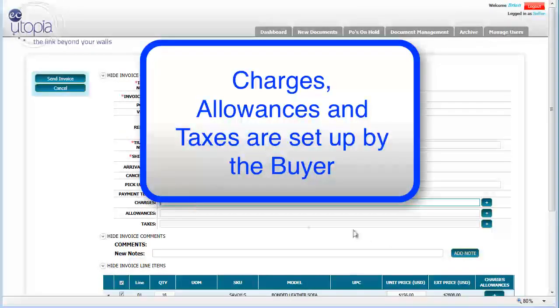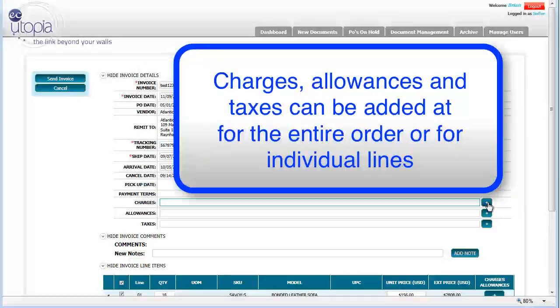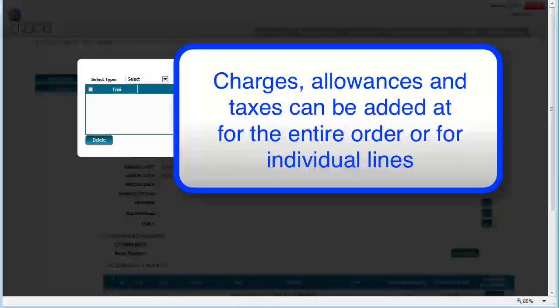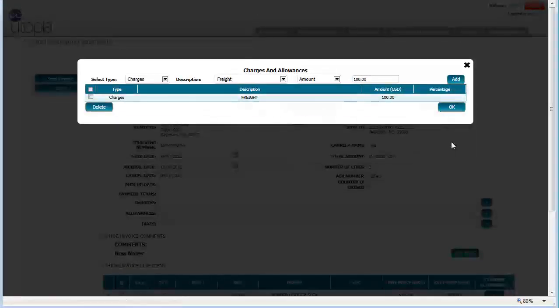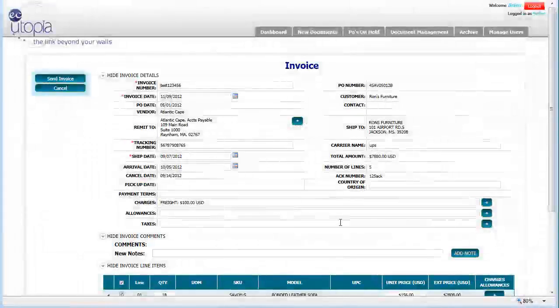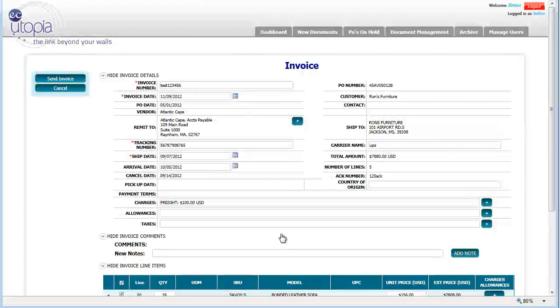We can add charges and allowances if the buyer has set those up and if they've allowed those for this particular purchase order. So to add the charges and allowance, select a type. We're going to take a charge of a freight charge and for an amount, and we'll do it at $100. Hit add, and you'll see that our freight charge shows up. We'll say OK, and now it adds that freight charge over to the front side. We can do this for allowances and taxes, and again, these are at the entire order level.